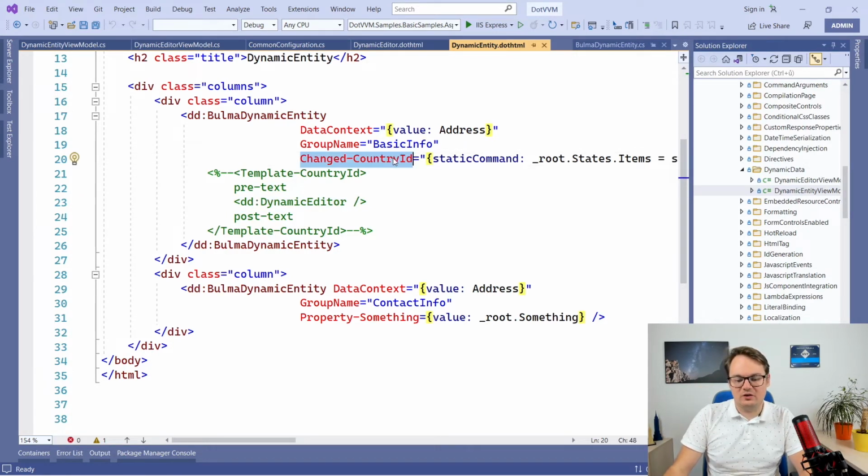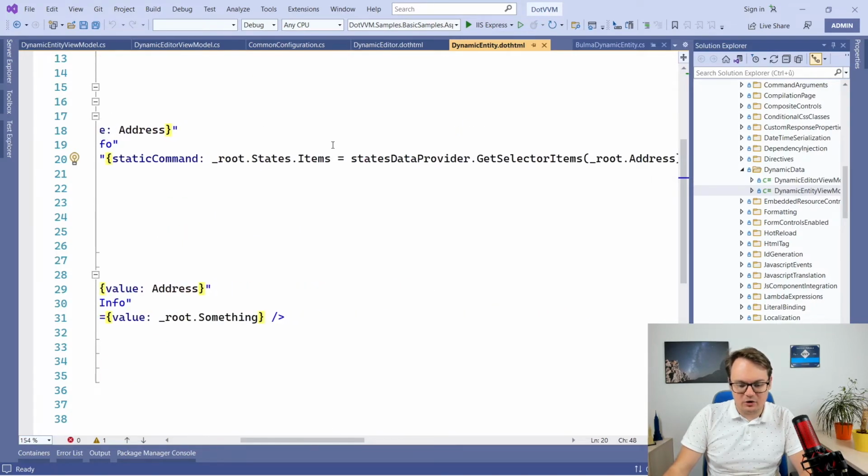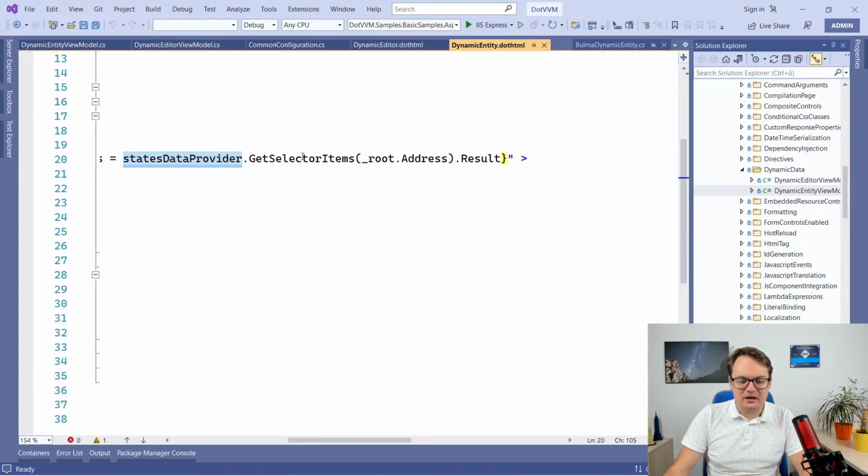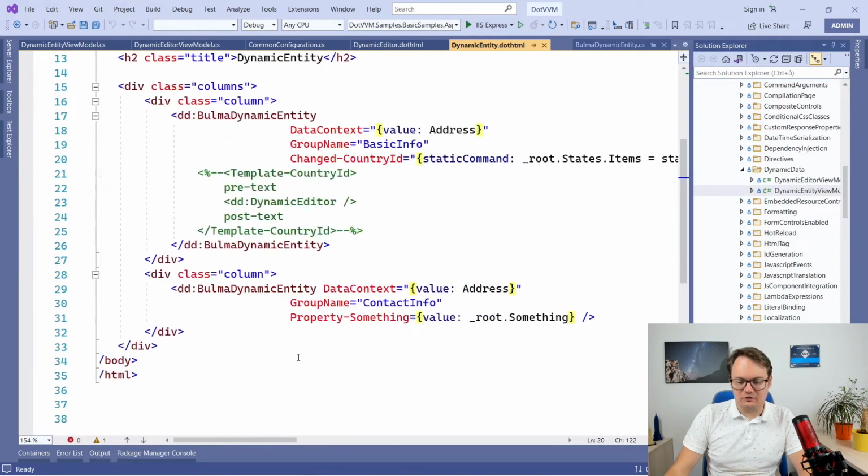So for example, when I change the country ID, I will reload the states using my states data provider service, and to get selector items, I'm passing address, so it will see the country, and based on the selected country, it will give me the list of the states. So this is the kind of filtered selector service. It gets a parameter, and based on the value of the parameter, it will return some values.